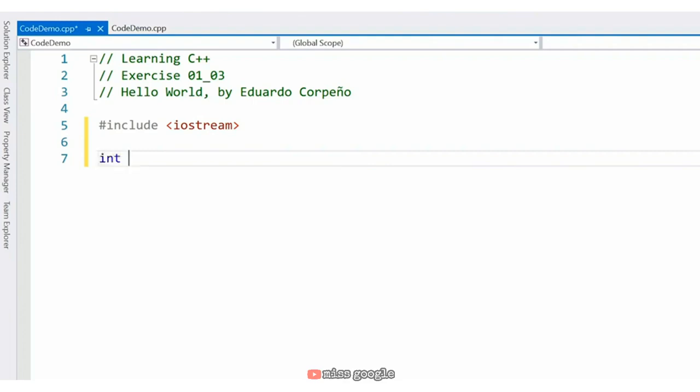Remember, this is case sensitive, so I'll type all lowercase main. And finally, we have the parameter list. The main function may receive either nothing or a set of strings that come from the command line, just the way you run commands with arguments in the Windows, macOS, or Linux command lines. For our hello world, we'll use an empty list of parameters. And this list is enclosed by parentheses.